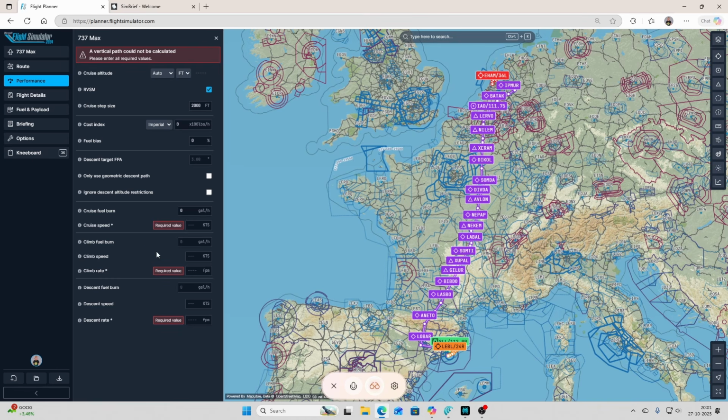Absolutely, Johan. In the performance menu, you'll need to fill in specific details for your flight. Look for those red angles and you'll see required fields like cruise speed, climb rate, and descent rate. Just click on each one and enter the appropriate values for your 737. Yeah, I would really need a hand with that. So let's start with the cruise speed.